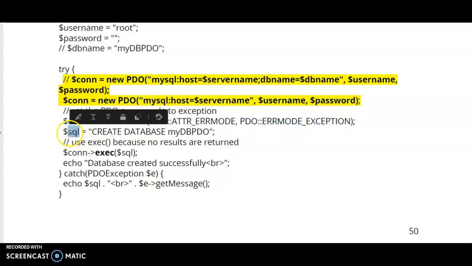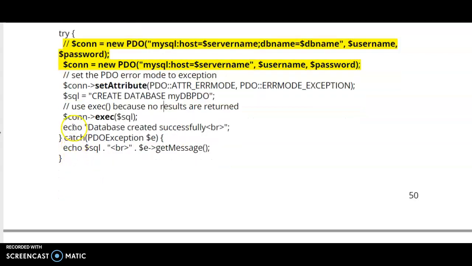Then we check the SQL query, create database MyDBO, to execute it: $con exec and that SQL string. Echo database created successfully, which we have in the try block. If there is any error, it will be caught and shown along with the SQL string, and the error message is $e exception object getMessage.